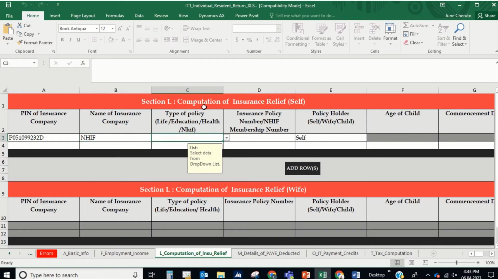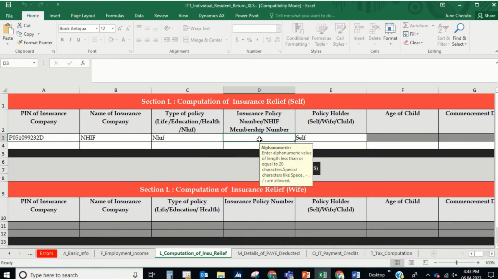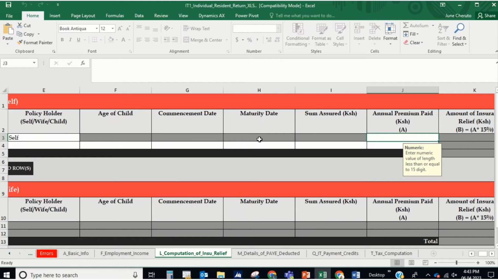The type of policy, actually they've updated. Initially it was just life, education and health, so they've updated to NHIF. So you select NHIF there. On the insurance or NHIF number, there is a membership number in your NHIF card. So check that number and then you insert it here. So let me just do self here.